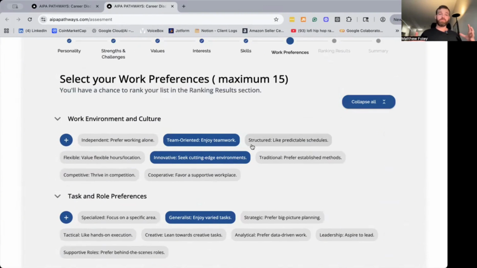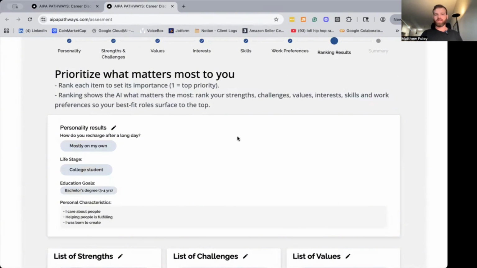When it comes to your work preferences, what are your preferences? What are the things that matter to you in a job? And then once you go through and select those items, you go to ranking results.